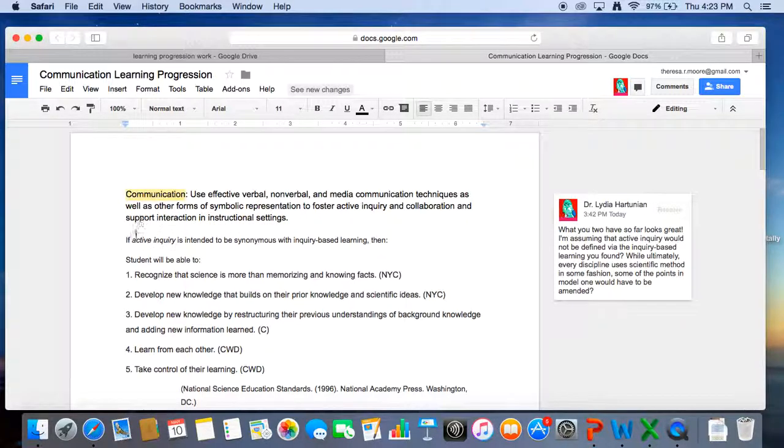Sarah and I unpacked this term of active inquiry. We found that when we did research on the web, the term active inquiry really is synonymous, from a research perspective, with inquiry-based learning. If that is the case, then we did draw up a learning progression that aligns with inquiry-based learning. Students would be able to recognize that science is more than memorizing and knowing facts.